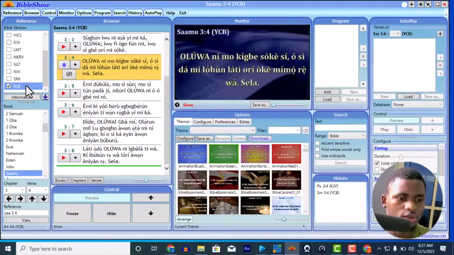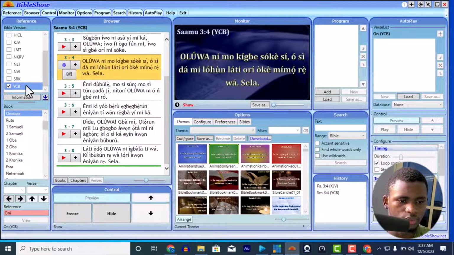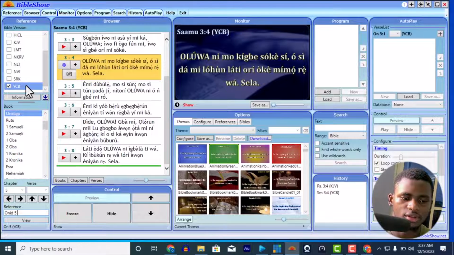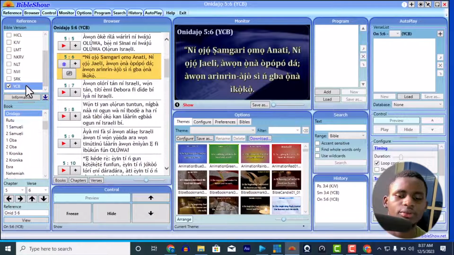Or you can just use Onidajo, that is Judges. In our language, it's called Onidajo. So you can just put O-N-I, Oni, then 5-6. Boom. That is it.